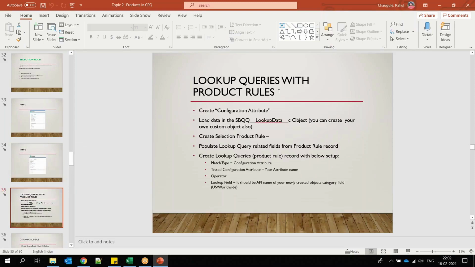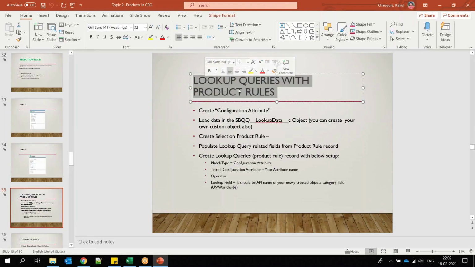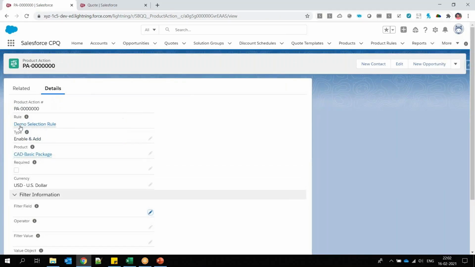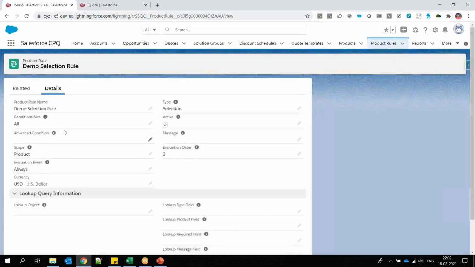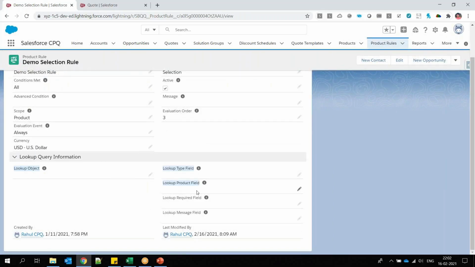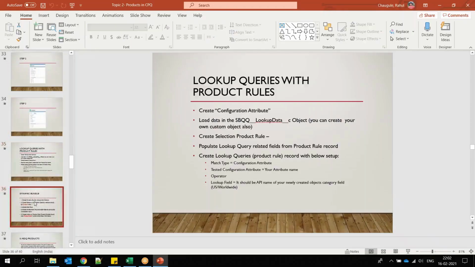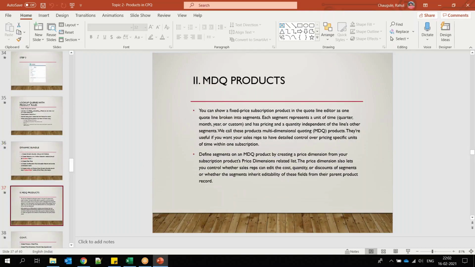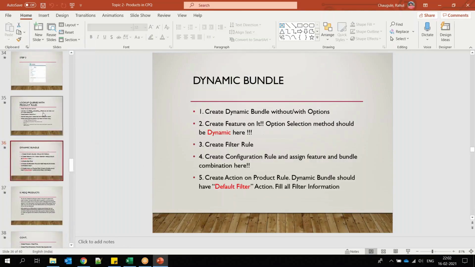Tomorrow I will take more time to complete these lookup queries with product rules. Here again we need to use a selection rule. We discussed all the fields from this object, but we have not discussed the lookup, so we'll complete that tomorrow. Then we can complete dynamic bundle, and we can say that at least the bundle-related things are completed. Then we can start with the next type of bundle, that is MDQ products. That is my plan. So tomorrow's session we'll complete both of these things.